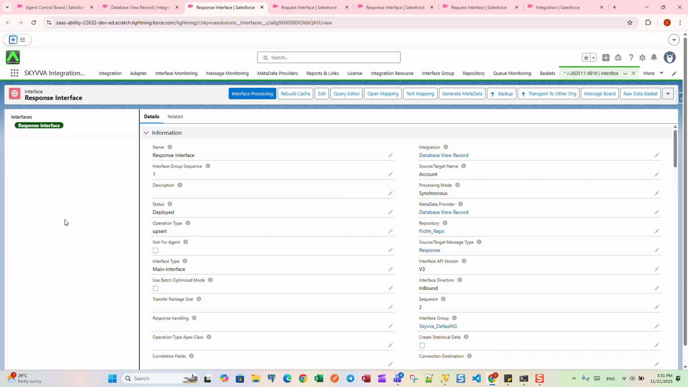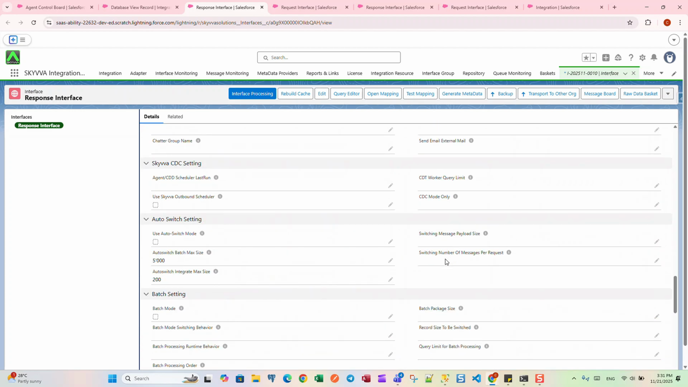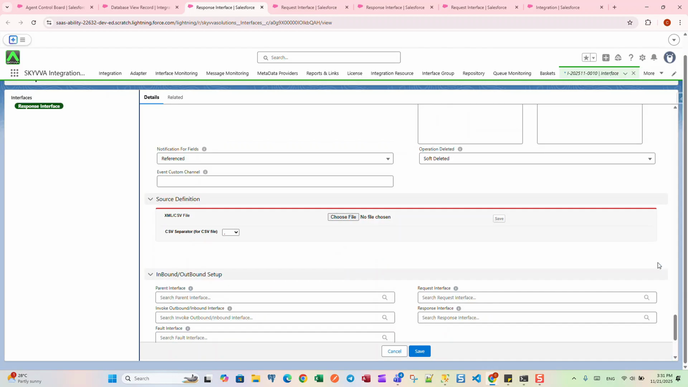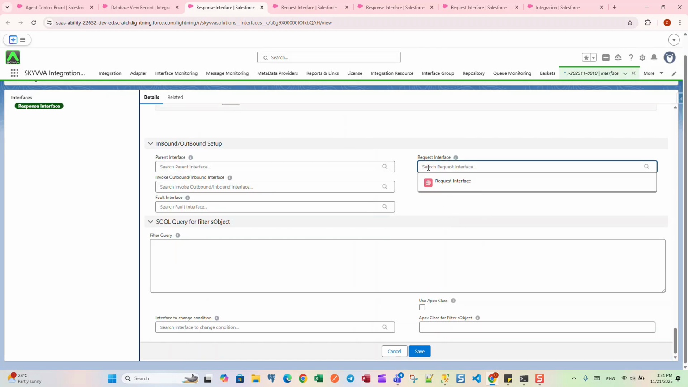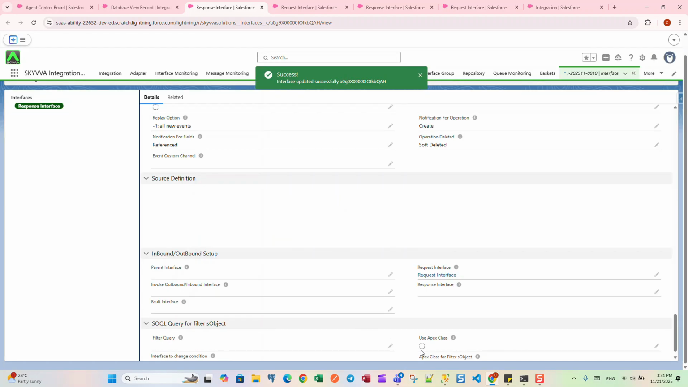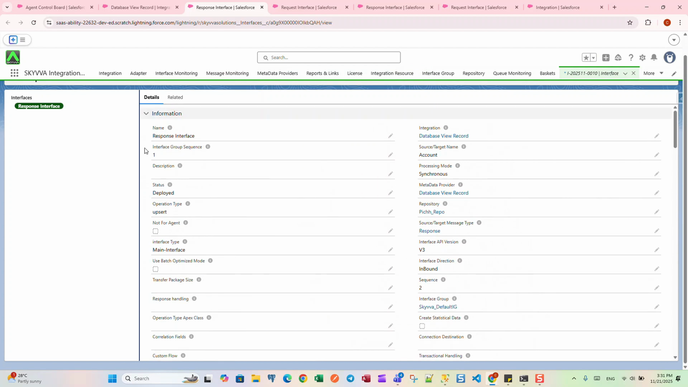Now click on the response interface. Scroll down to find the inbound/outbound setup section. Then, click the Edit icon button for the request interface. Choose your request interface to link the response interface back to it. And then click Save. After successfully linking the request interface and response interface, we need to proceed with the processing.